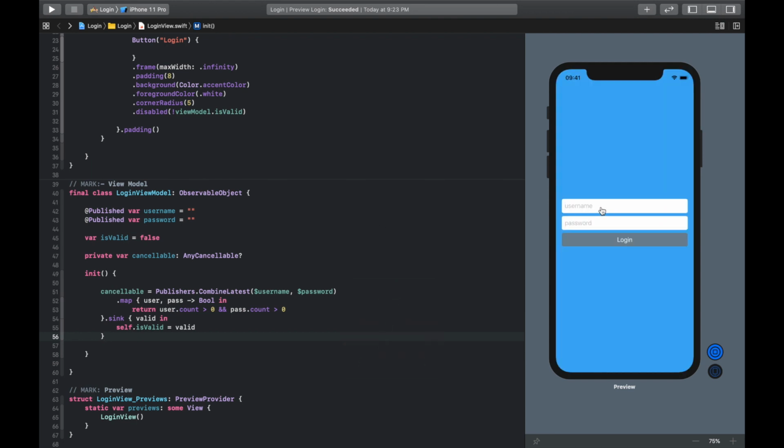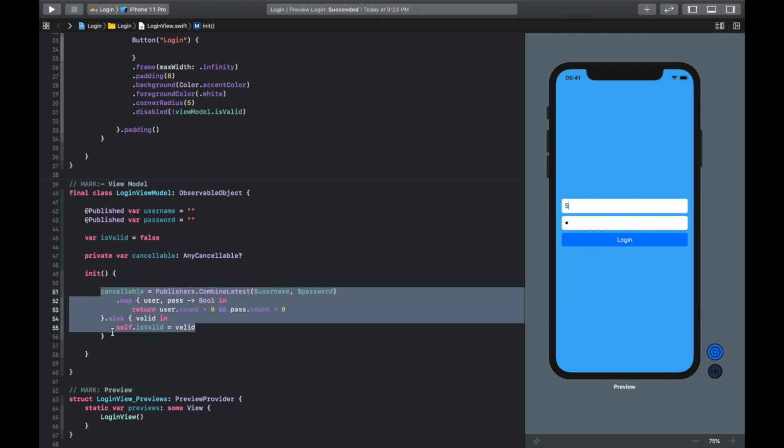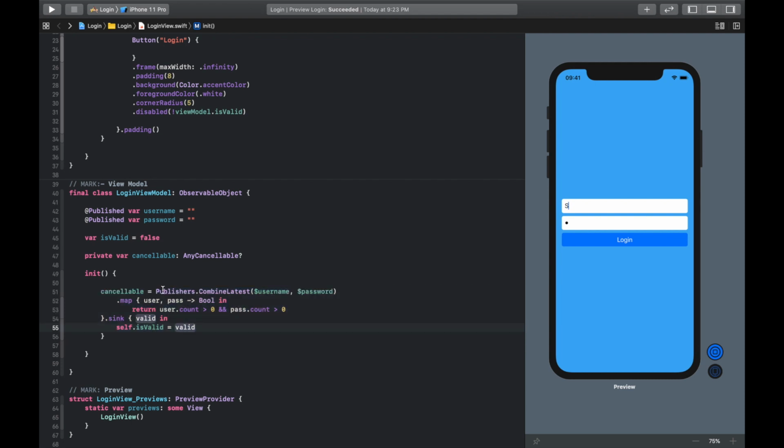Okay, so now we will put some value in username, we'll put some value in password. So you can see this button is enabling whenever we put the value in username as well as in password. Okay, so this means it is perfectly working. So now this is a very short syntax. You can see we are just keeping track of the latest value of username and password. We are checking the counts, both username and password must have a value, and then we are passing this boolean value, and simply assigning this boolean value to isValid.